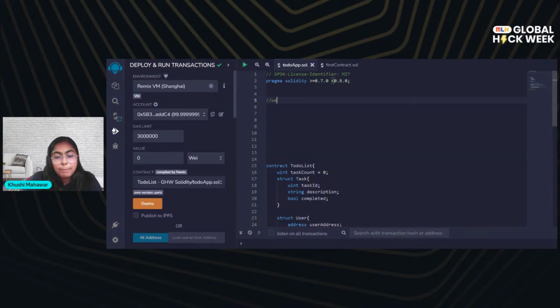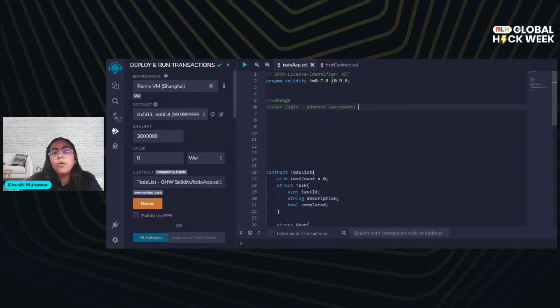So we have a web page, for example. Think of that we have a web page. We want the user to log in. So for logging in, we want the user to use his address, his account address, instead of his email or password or something else. So the user will register himself, user registration actually. So the user will register himself and the address will be used for his registration.